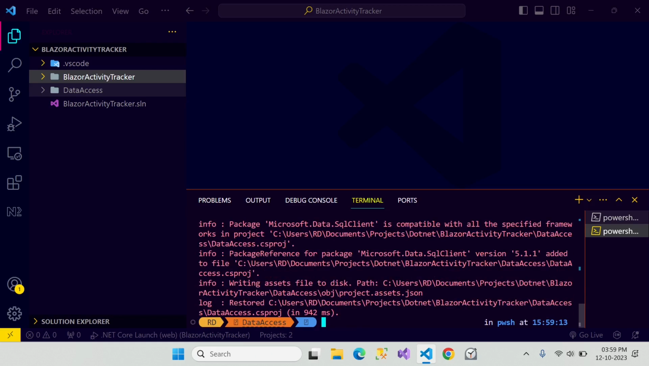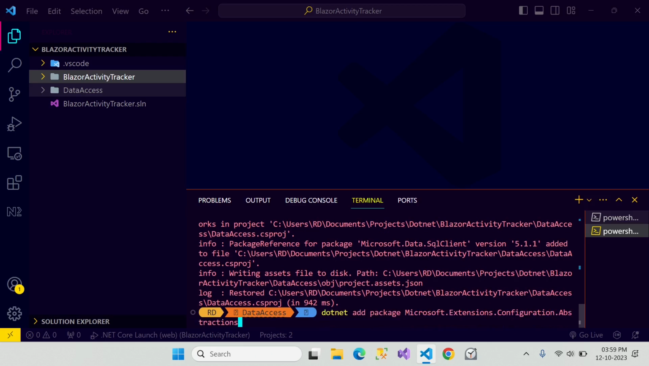Another package we need to install. I have copied the name of this package, Microsoft.Extensions.Configuration.Abstractions. Extensions is plural, Configuration has no S, and here we have the S in Abstractions.